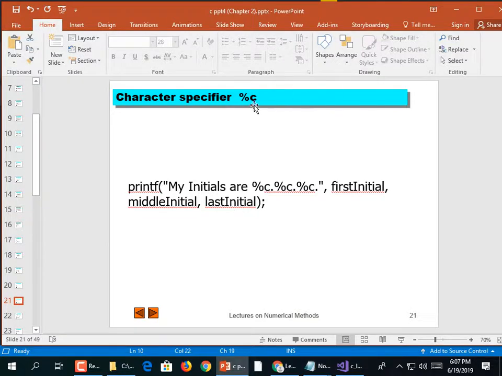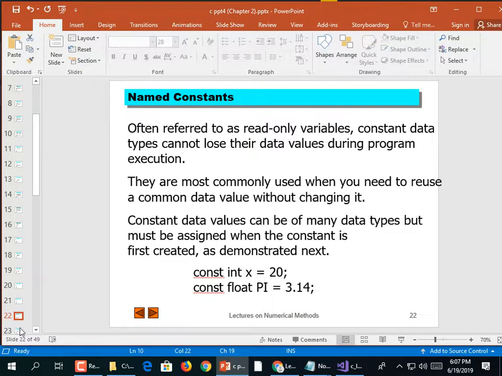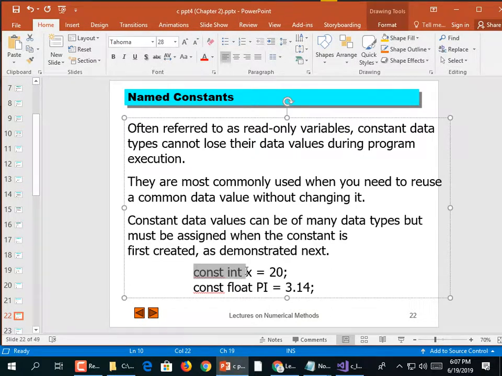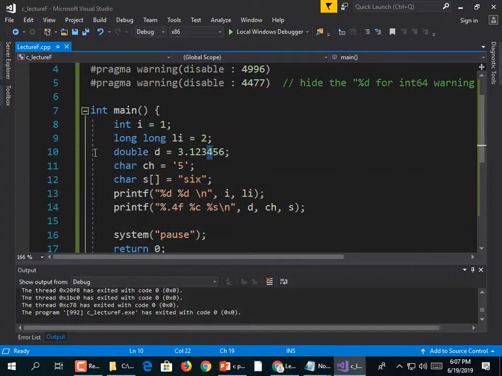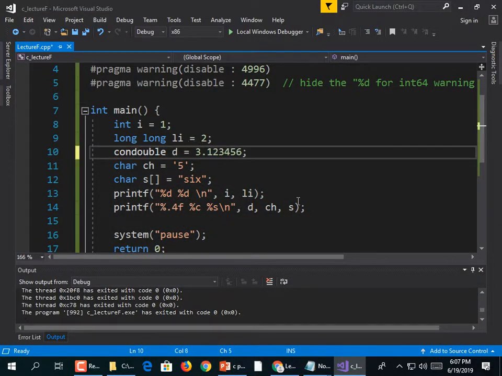So %c is for characters. A named constant is a read-only variable whose value cannot be changed later in the program. Meaning that if I made one of these a const, if I decided that d had better never change later on in the program, and I want a syntax error when I try to change it, I could flag it as being a const with the const word.